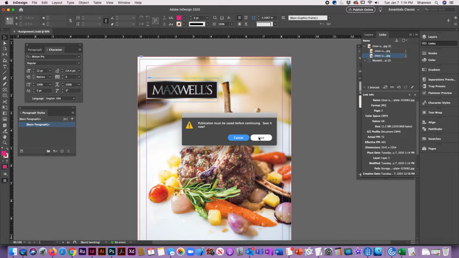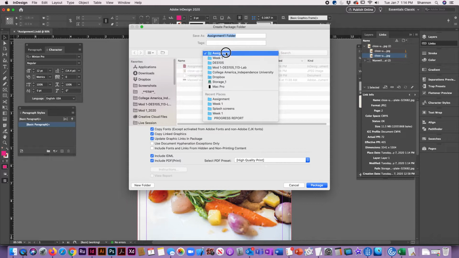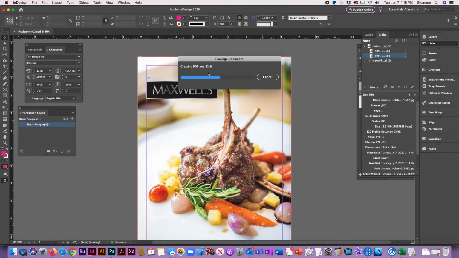And the publication needs to be saved, so I want to save it. And then it's going to show Save As Assignment 1 Folder, because that's what I have my assignment saved as. So right within week one, you can rename it to your name and the naming convention that you need to follow. I'm just going to do my name. Now, where it says include PDF print, you want to select a PDF preset. So let's go to that preset we just made, crops and bleeds marks, and select it. And then we're going to click the package button and it's going to do everything for us.